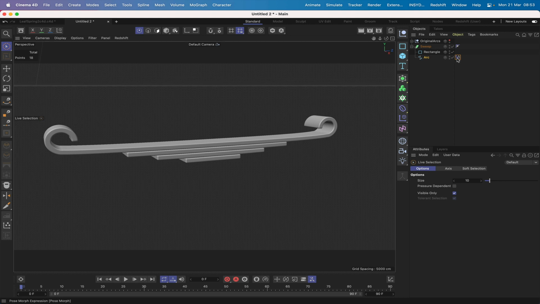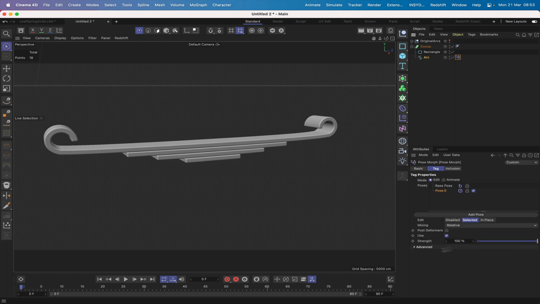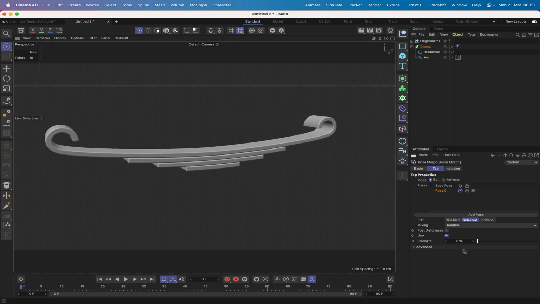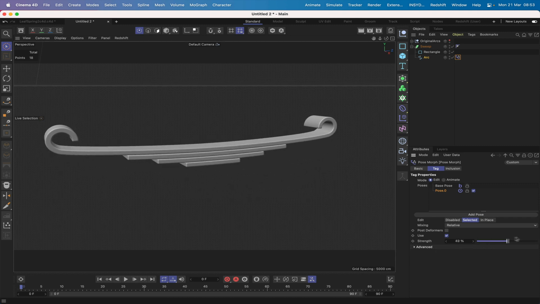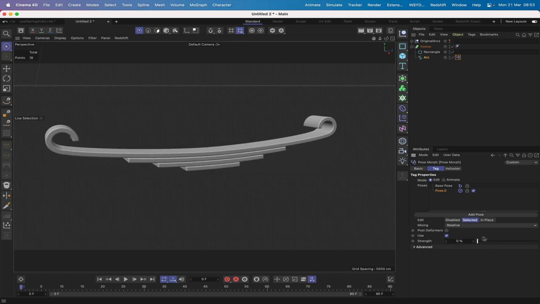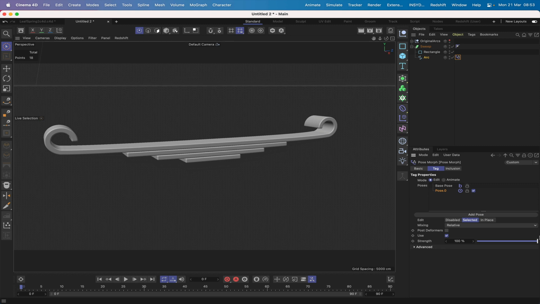Now let's go into our pose morph tag here, and in our edit mode, we don't have to go into animate mode. We've got the strength here, and we can just see what this is doing. So we can see that that's working nicely. And we've got that subtle outward movement which is more obvious on the top layer. And that's fine. That's what I want to see. So that's excellent.